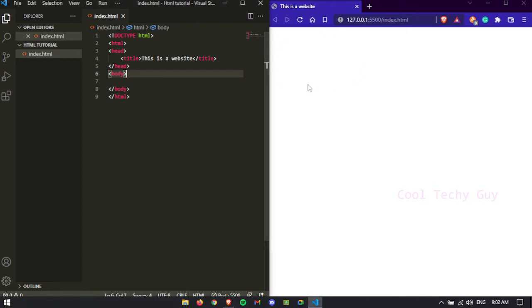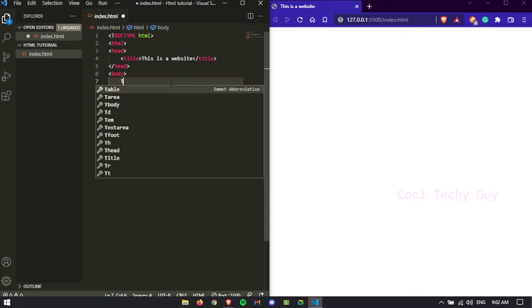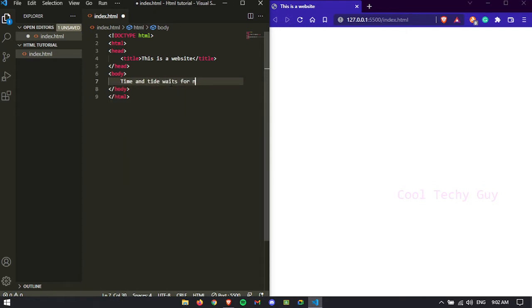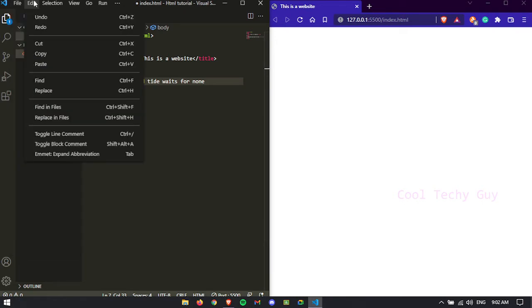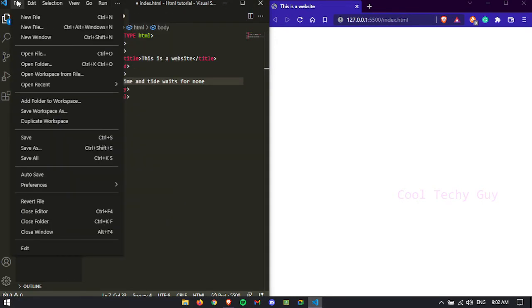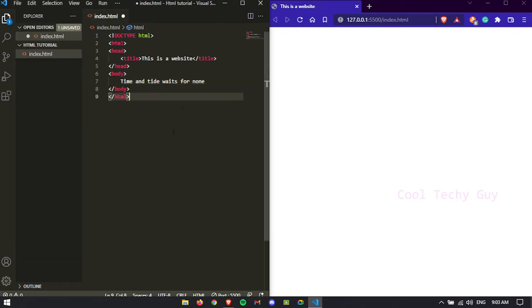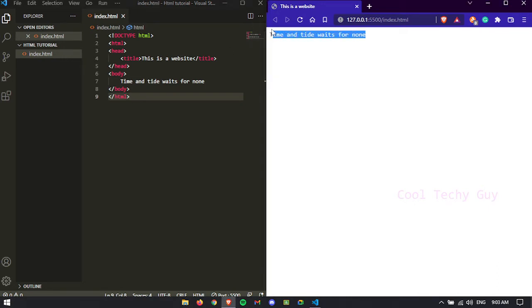So now we have added the title. So we need some content here. We can just normally type something like, the time and tide waits for none. Now when we save this by pressing Ctrl S, we could do File and save it, but I'll just click Ctrl S because it's way faster, as you all know, right? So we get here, time and tide waits for none.